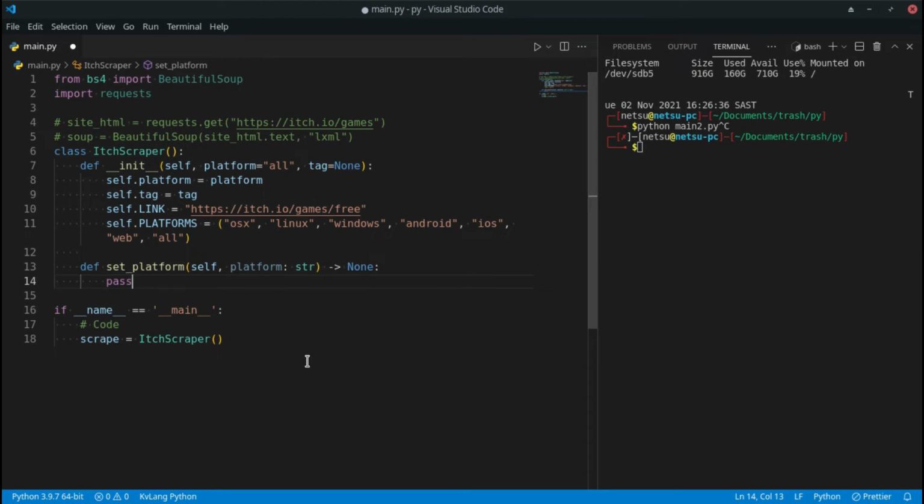Cool. Now here, we can also add some documentation. Yet again, personal preference. You don't have to add documentation. I like adding documentation because if I come back in the future, I know what this does because I left the documentation. I'm just going to say platform can be one of the following.